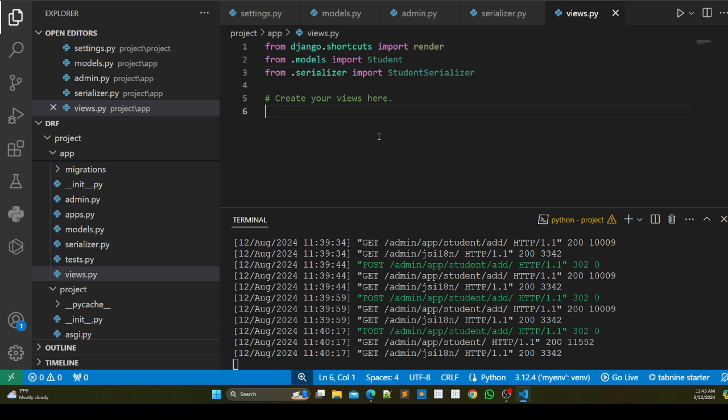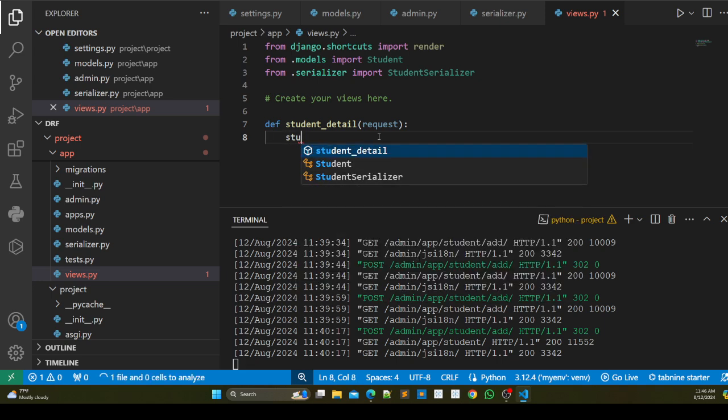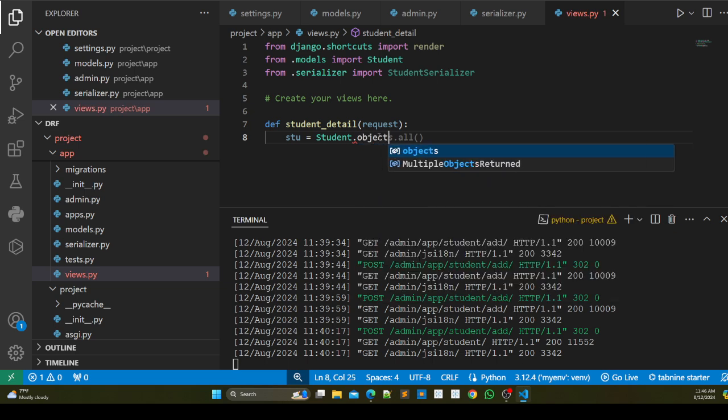So after that what you need to do is make one view. We are going to use a function based view. So first of all, let's say this is going to give you student detail. The first thing that it will take is request. Okay, so at the request what you need to do is, let's say stu is equal to Student dot objects dot get, let's say id is equal to 1.